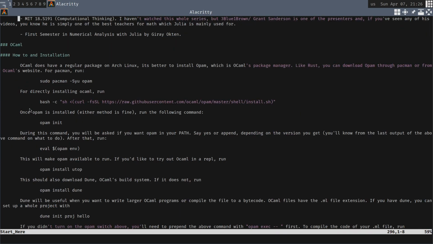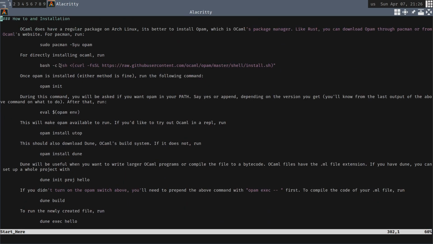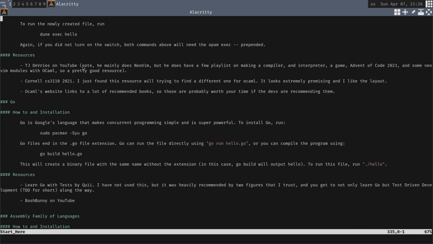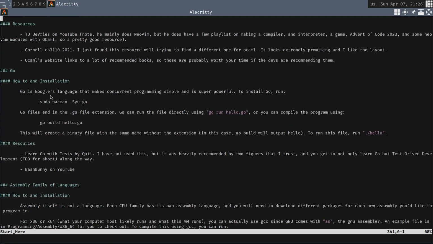We've got OCaml. OCaml, I give you two ways to install it because you can do a curl command like the ones above, or you could just use Pacman's package manager. Both are equally well suited. Go, which is Google's language, pretty easy to install and build with.